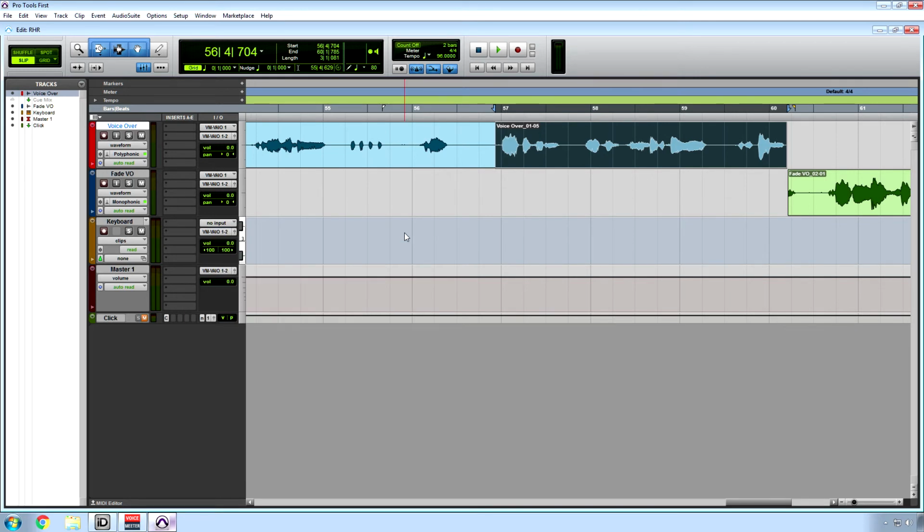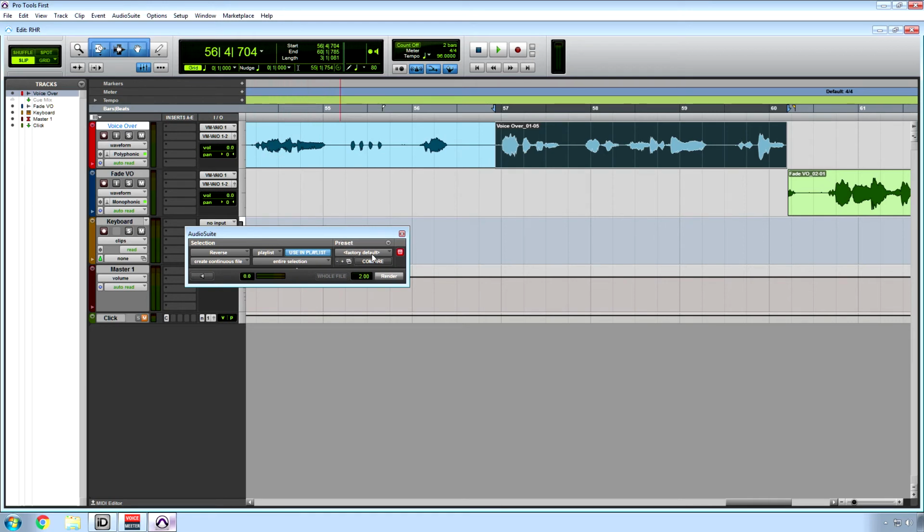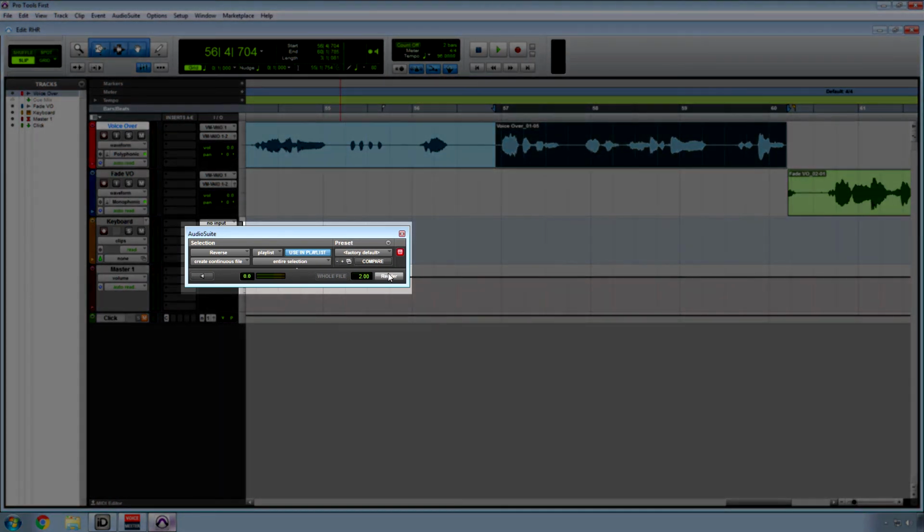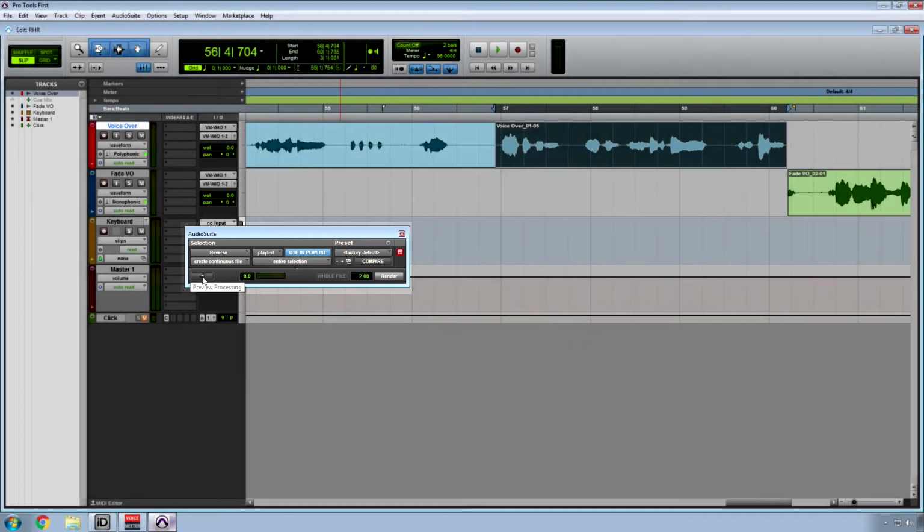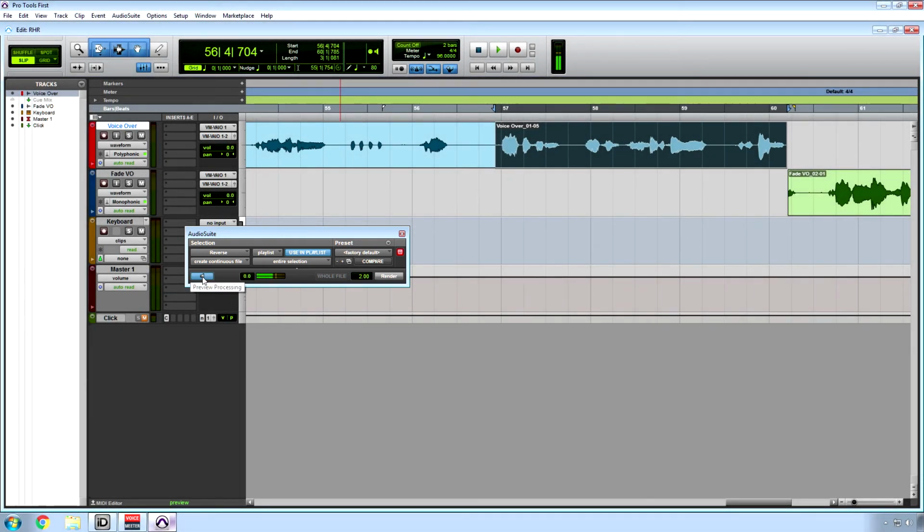If you want to reverse a clip, then go to Audio Suite, Other, and Reverse. And then hit Render. Well, if you want to preview it, hit this little speaker icon first. And if you like that, hit Render. And there you go.